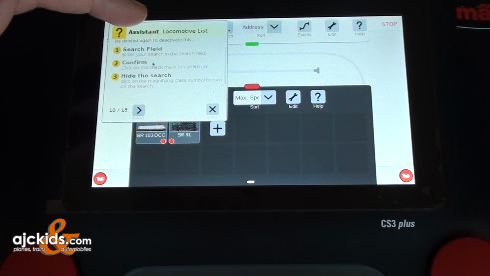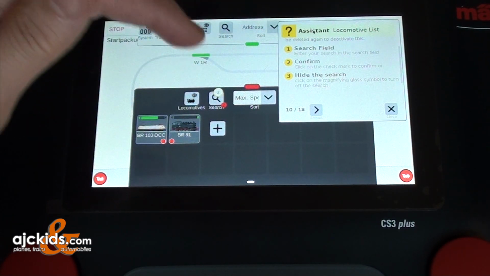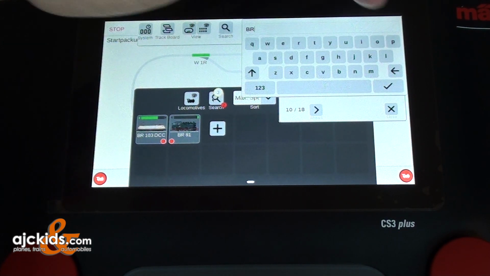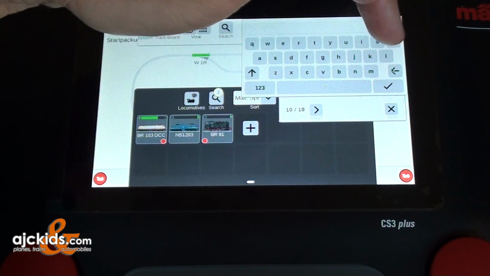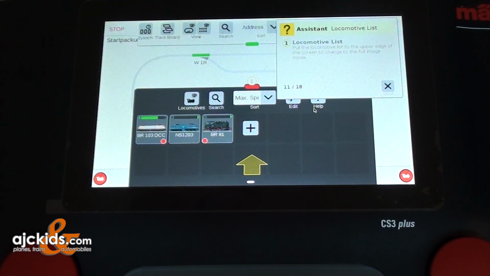Now if you look at the search magnifying glass icon, you can see the red dot appear again. That means you have a search restriction and you're not showing all your available locomotives. So we clean out the search field and hit the check mark, and all the locomotives show back up and the red dot disappears from the search icon.